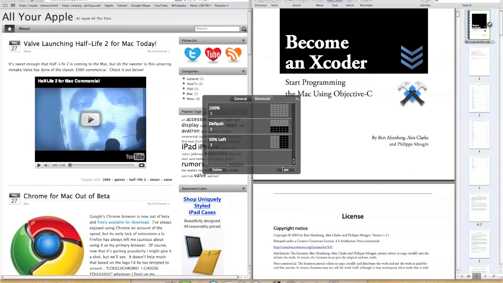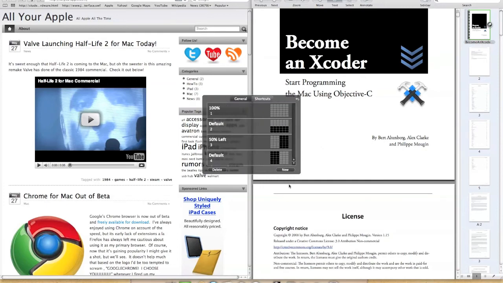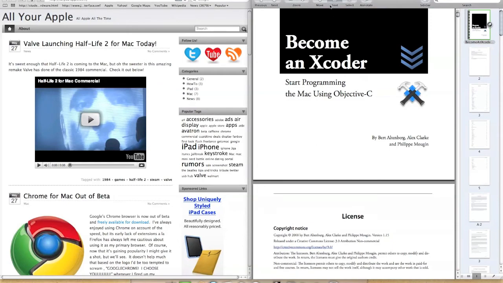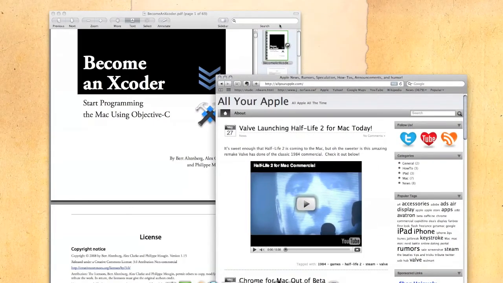So now I'll create a new shortcut, and we'll click here and call it 4. I don't have one defined for 50% right yet, so I'll drag a box to say that's the portion of the screen that I'd like to take up whenever I hit 4. Hit accept, and then we'll click out for a second, and I'll mess the windows back up so you can get an idea.